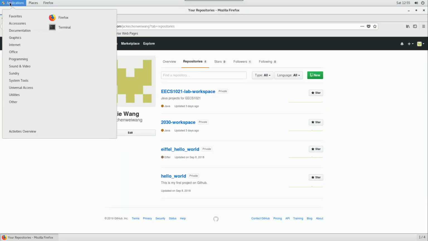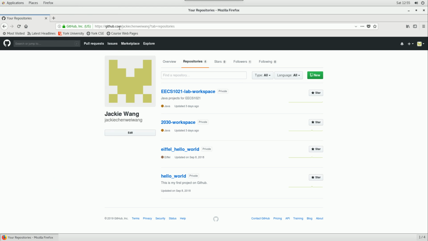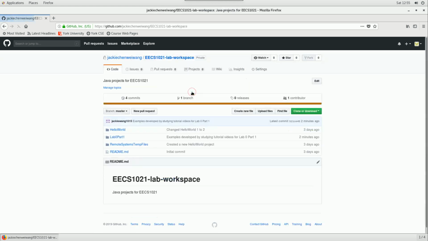You can go to Applications, then under Internet, and you'll find Firefox. Open that and go to github.com. Log in, and then you can choose Repositories for your particular account, and go into the one that's private. Of course, make sure that's really private: CS1021 lab workspace.